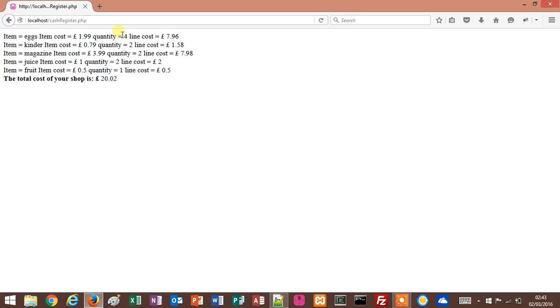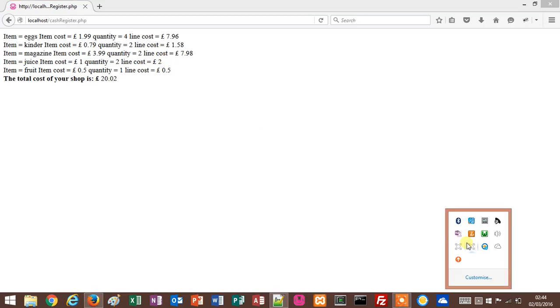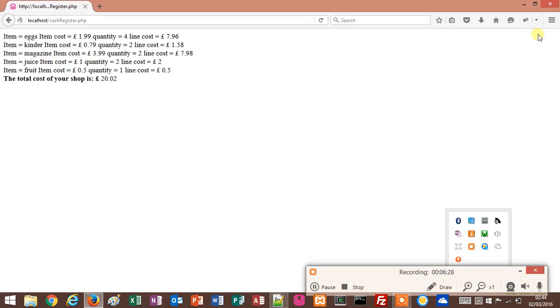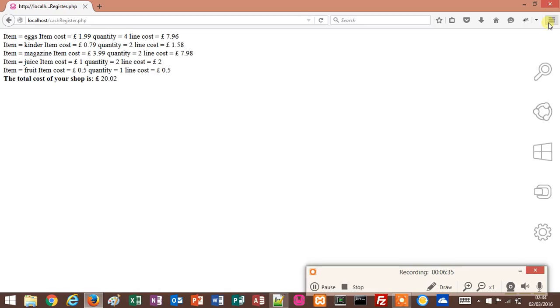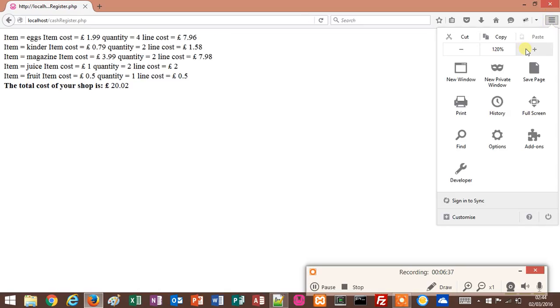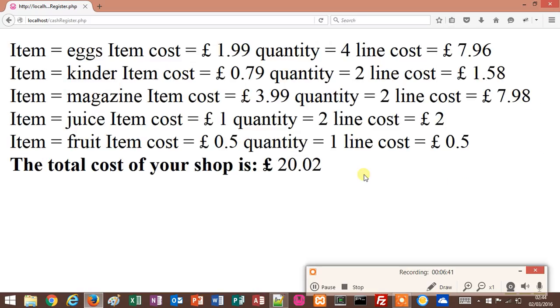Yeah, then it's going through each line and it's telling us the total cost of the shop. So it's saying item X, item cost £1.99, quantity 4, line cost £7.96, item magazine, item cost £3.99, quantity 2 and line cost £7.98. If there's just enough time, there is, I'll zoom in so you can see how that receipt's printing off. Yeah, so you can see that there: the different items and the item cost and the quantity and the line cost and the total cost.